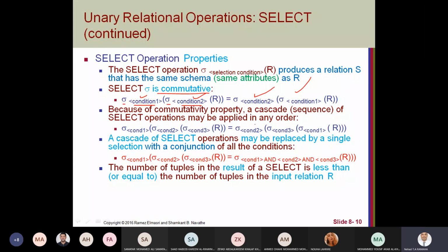Another thing: it takes a single selection, but you can make it cascaded. You can make more than one selection cascaded inside each other. The result will always have a number of tuples less than or equal to the input relation.